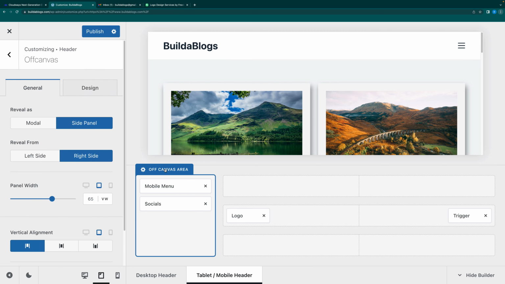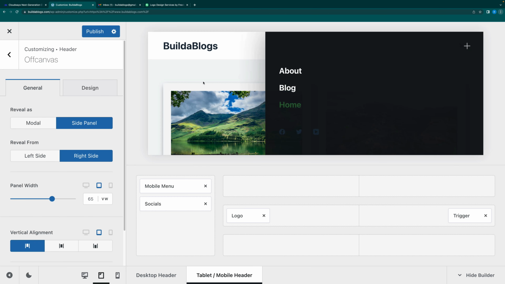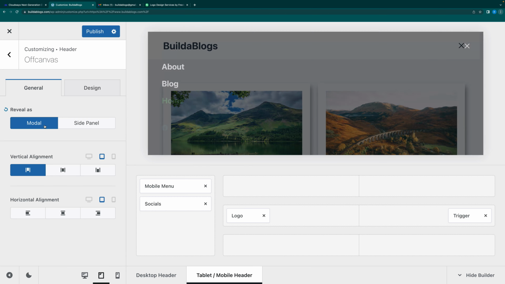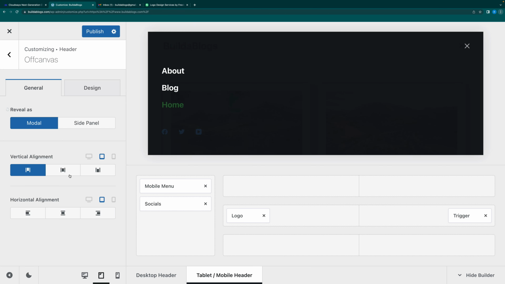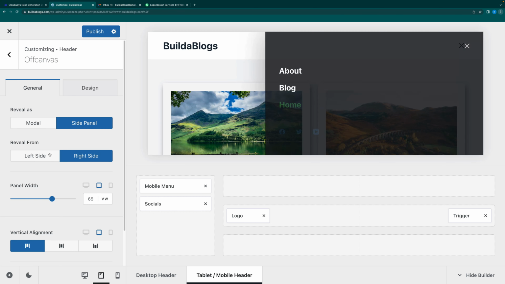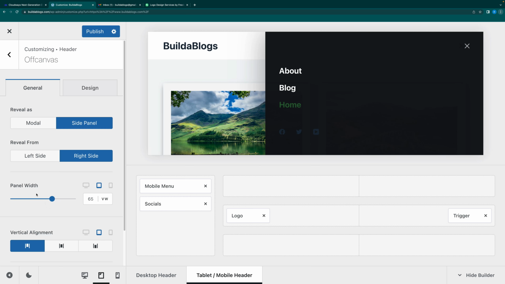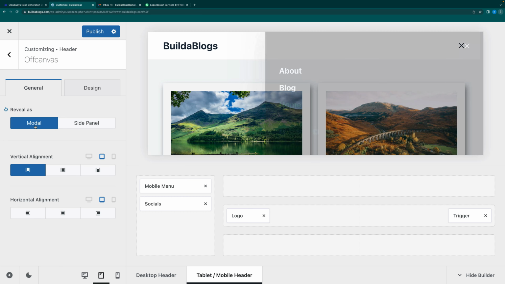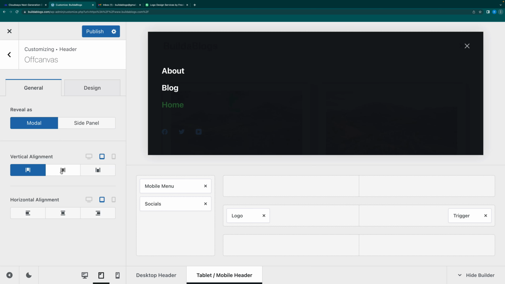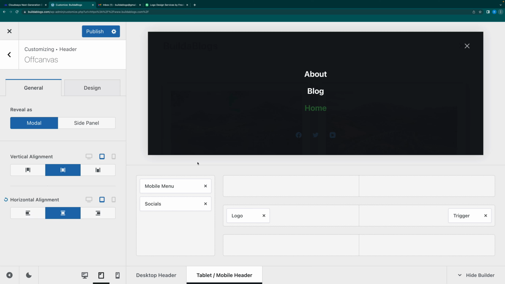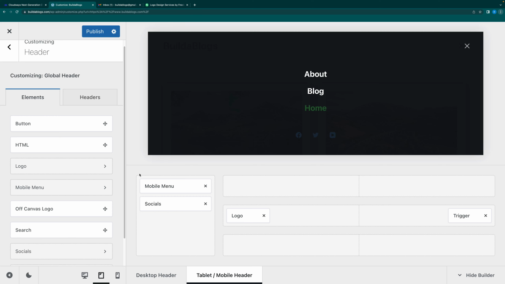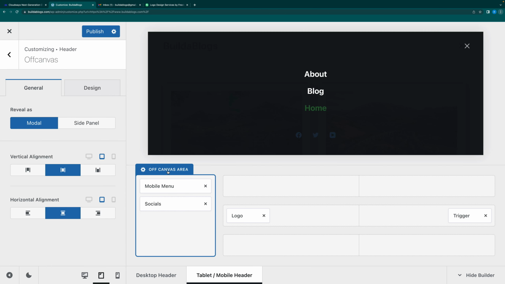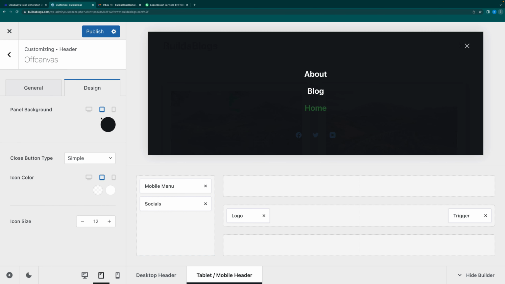So if we click on off-canvas menu and click on there, you can have it modal, where it takes up the whole screen, or you can have it side panel, and you can choose whether you're on the left or on the right, and the panel width. I actually quite like modal, to be honest, and you can choose how you want it vertically, you can choose how you want it horizontally, you can put it in the middle, you can have a play about with it really. On the off-canvas menu, and you click on design, you can change the colour of it.